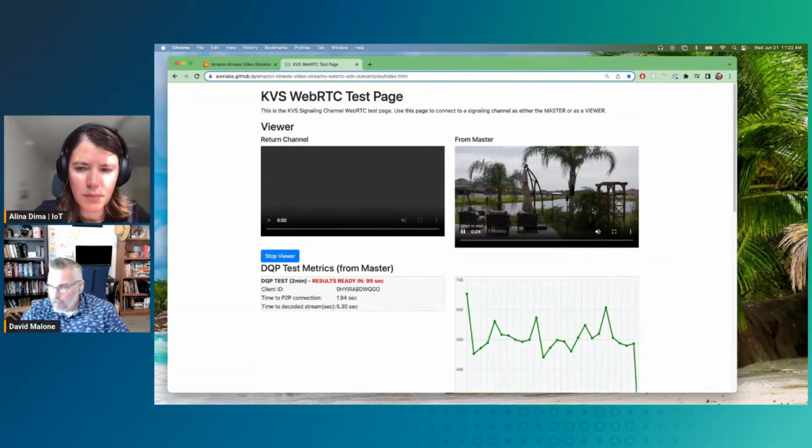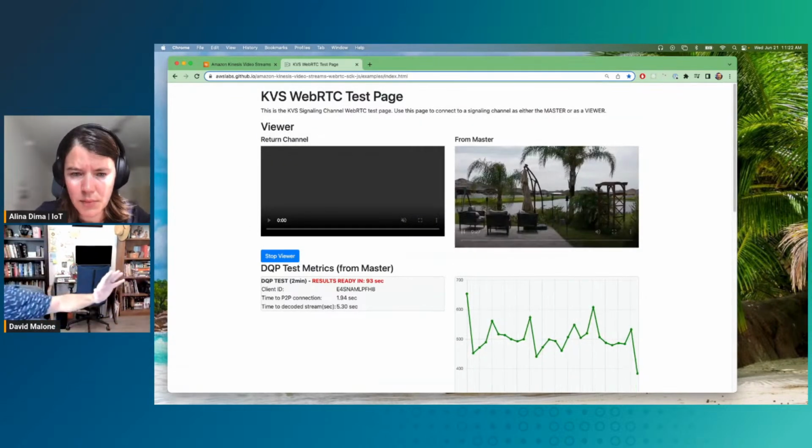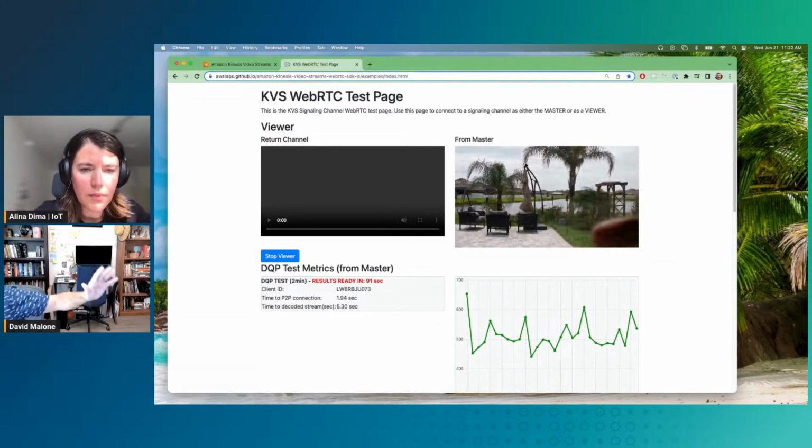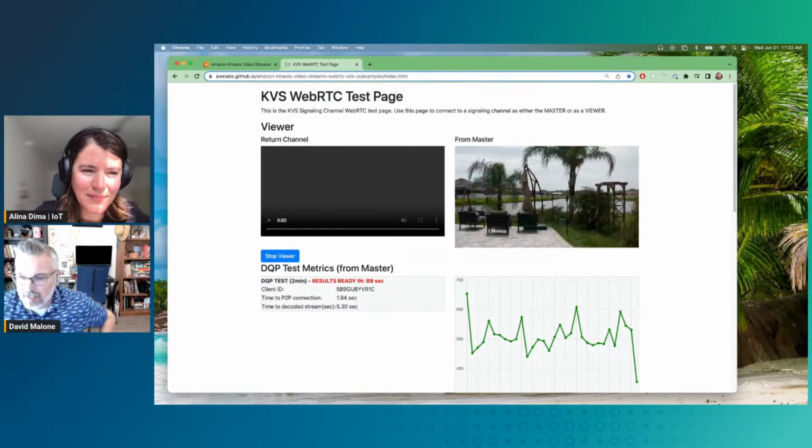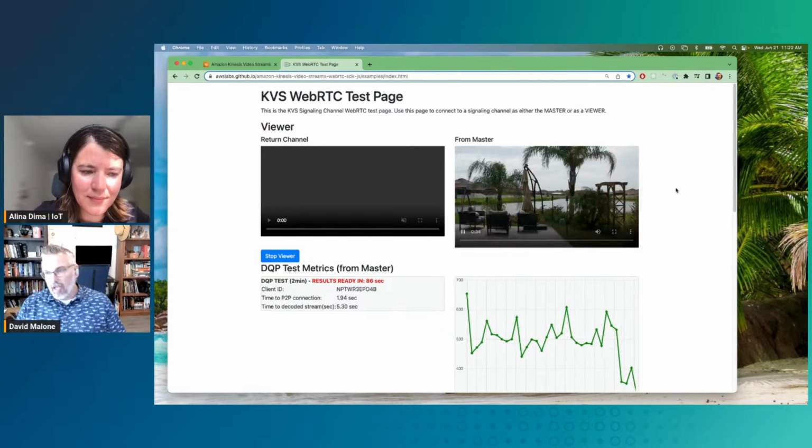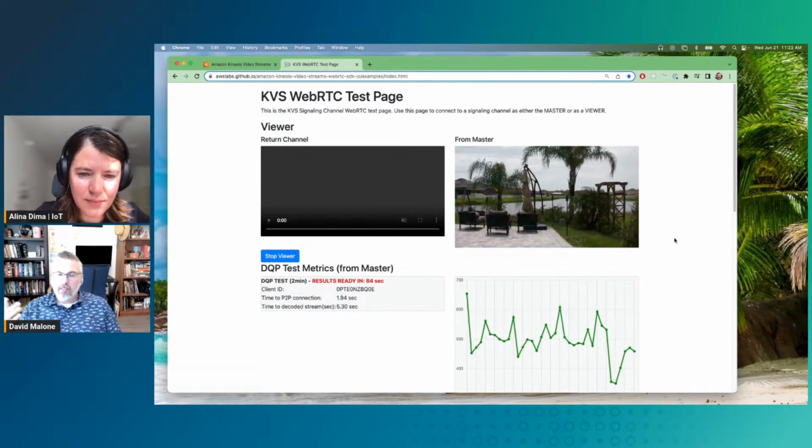My live view up there is still pretty low latency. If I just wave my hand over here at the same time, you can see it's coming through in a really live, low latency way. So this is WebRTC.